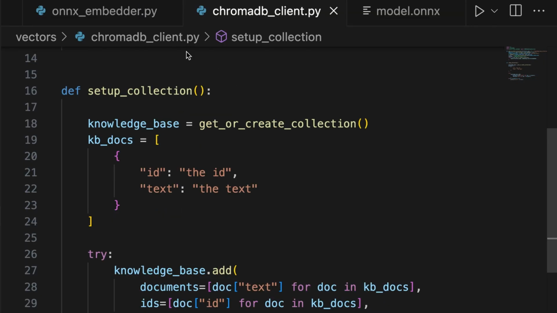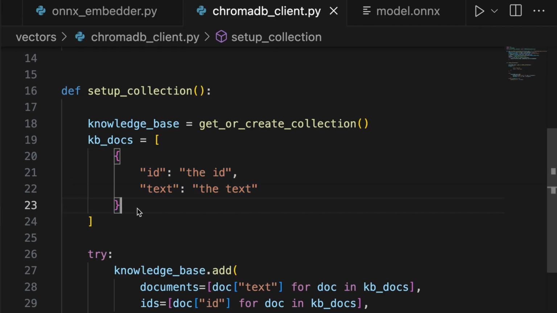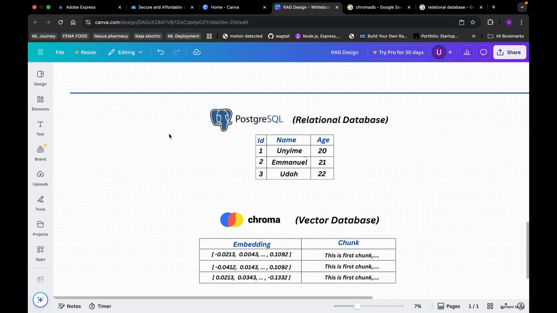Finally, let's replace this sample data with the actual data we intend to store in the vector database. But before this, we should understand why the data should come in this format. And to do that, we have to first understand how a vector database actually stores data and how it works.